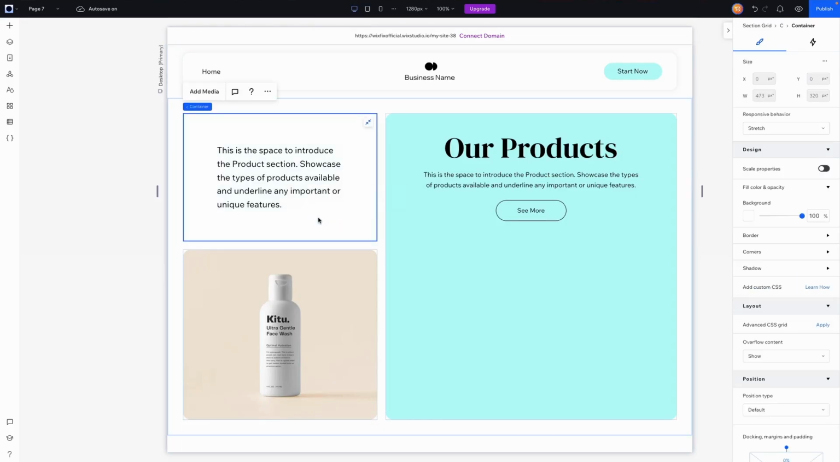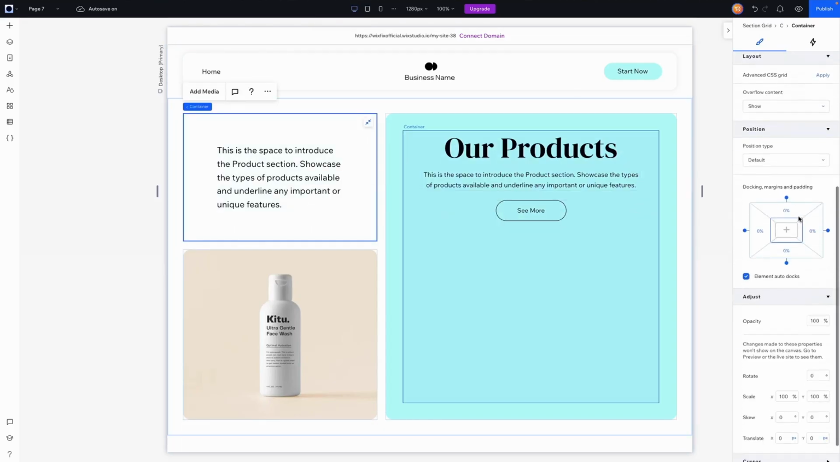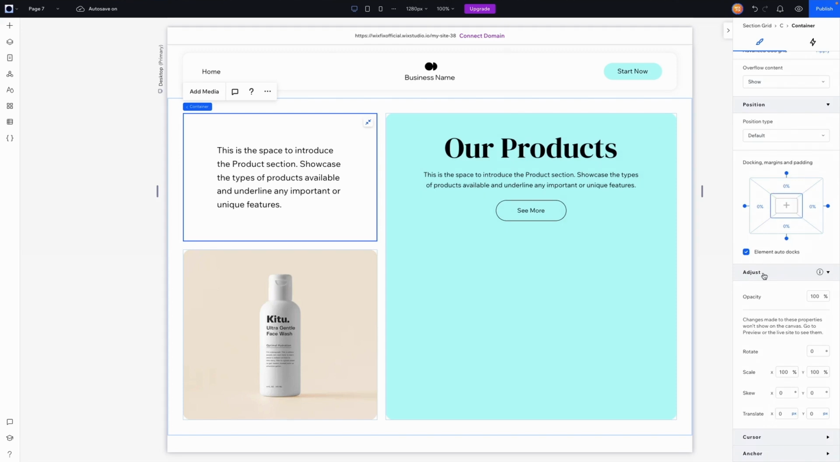Inside of Wix Studio, it makes it really easy to design and adjust elements. For now, we're going to be talking about the adjust section in the inspector panel. If I grab a container like this one right here and I scroll all the way down to the bottom, you're going to notice this option right here for adjust. Right now we have opacity, we have rotation, scale, skew, and translate. Now, why would I want to use this? Well, one reason is because these help you set up the initial states for your interactions.